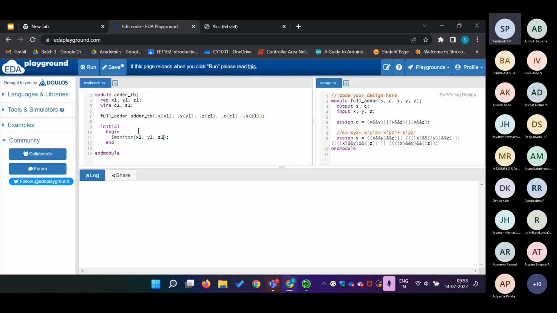We'll give x1, y1, z1, c1 and s1. So as soon as these inputs and outputs change, we'll get these values printed in the output console at the bottom of the screen. Okay. Now we are ready to give some inputs to the full adder, and we need to see what the outputs are.